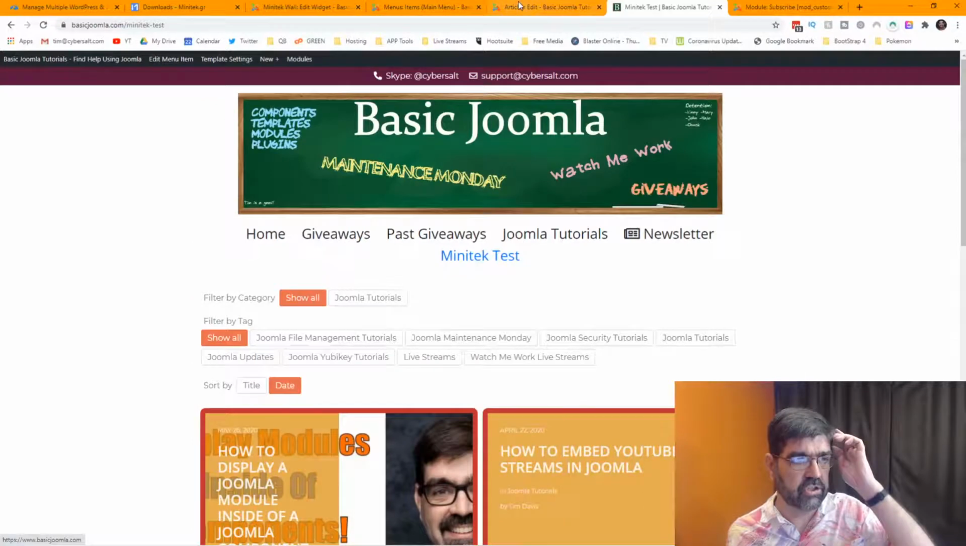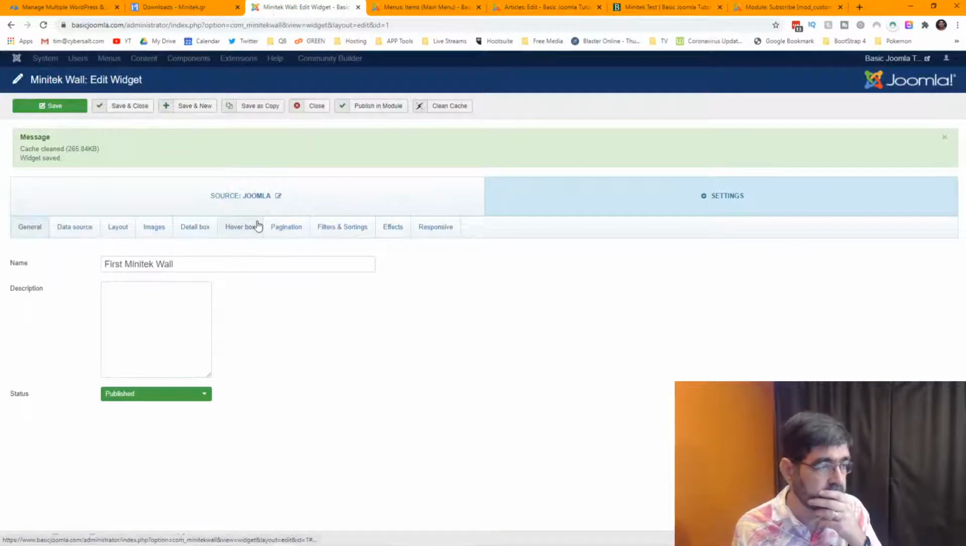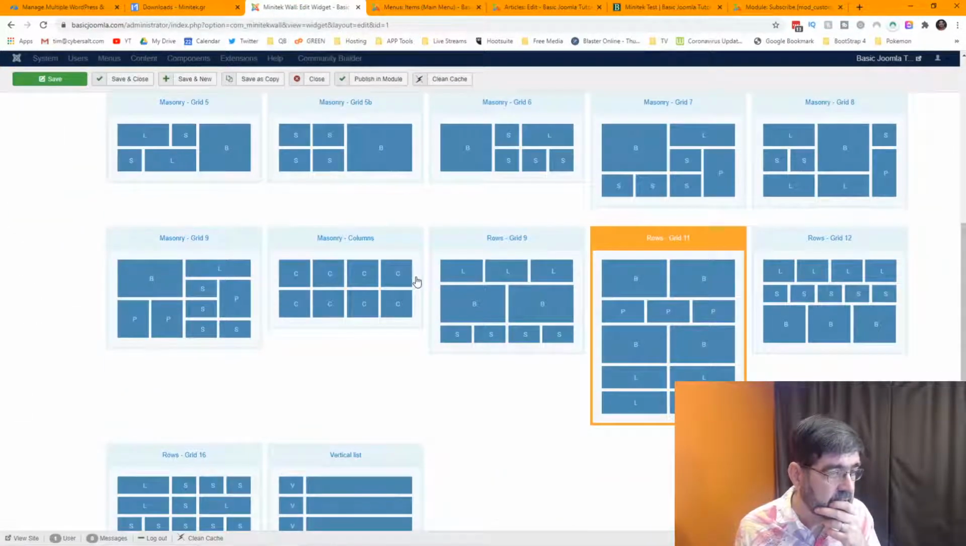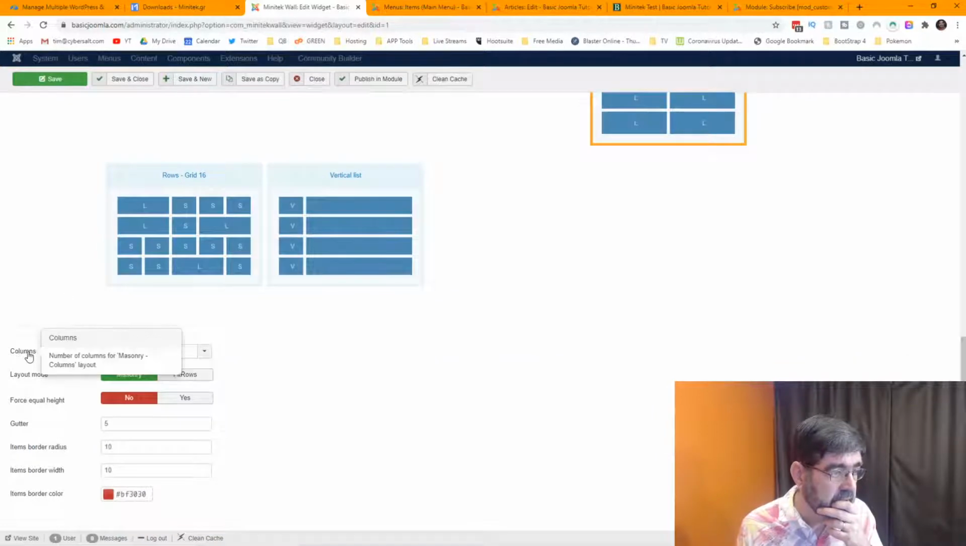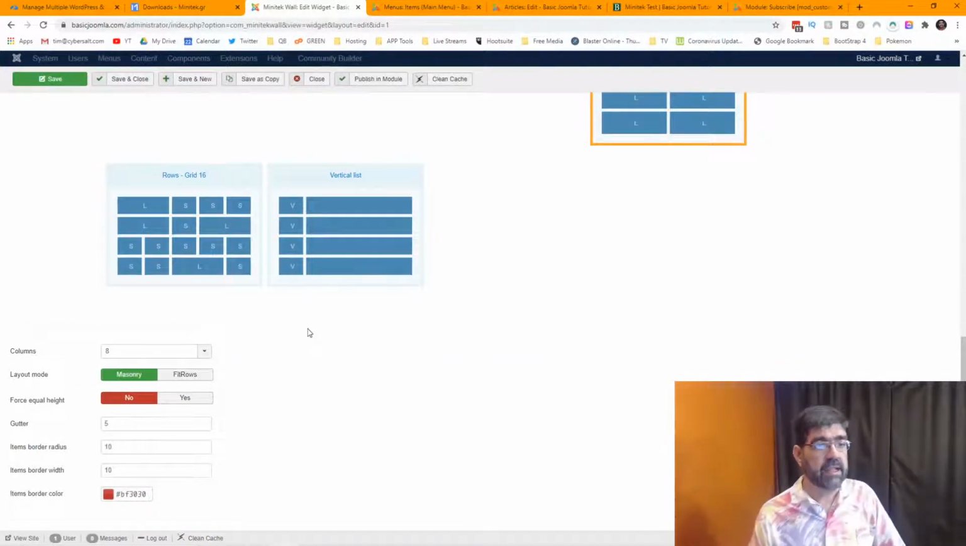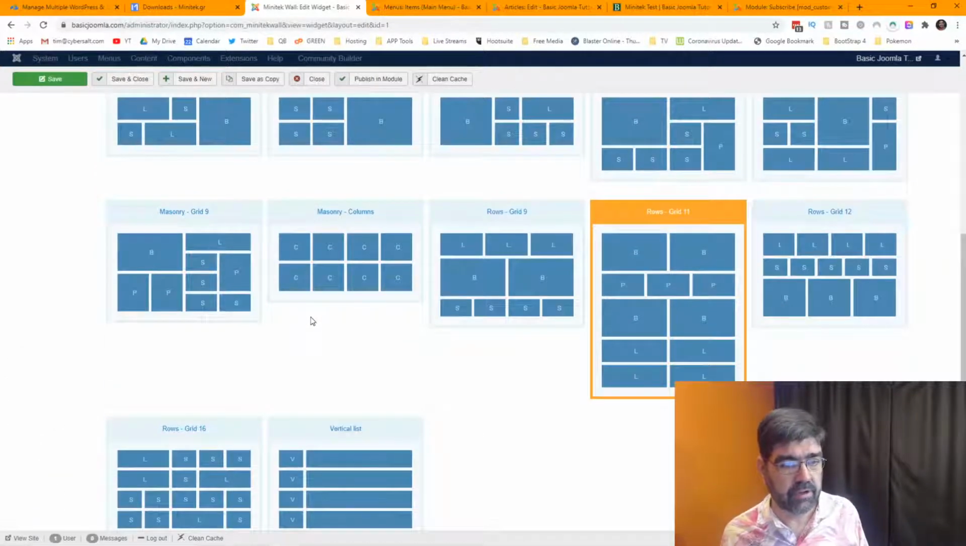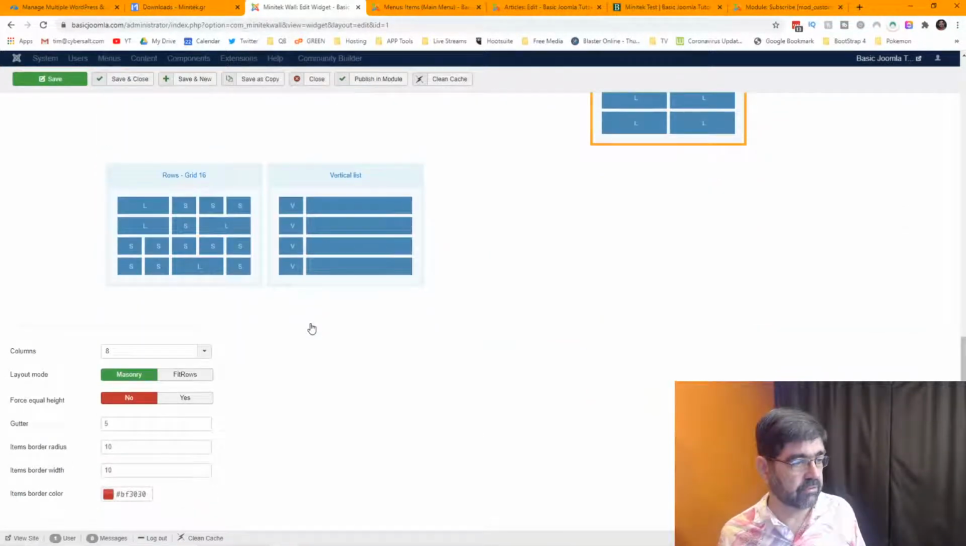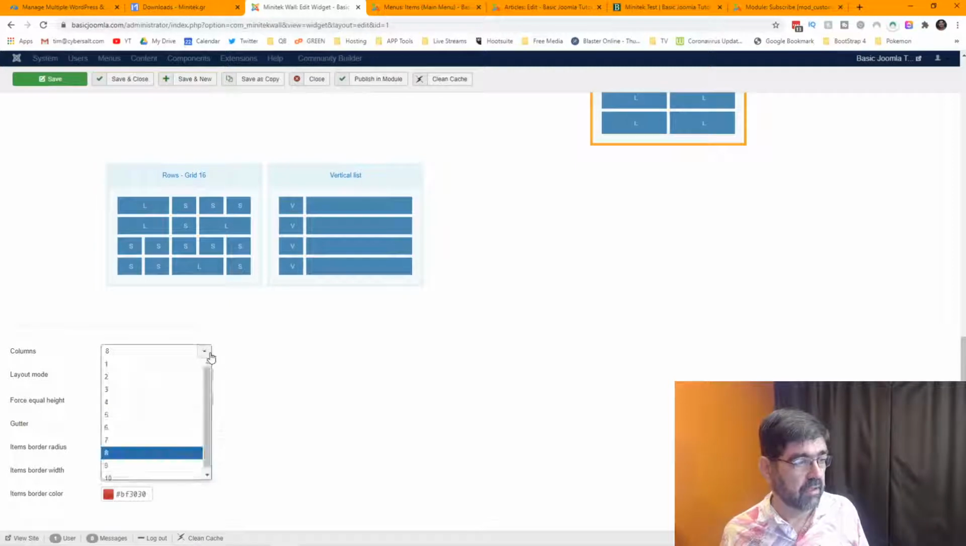Changing columns didn't change anything either there. All right, so layout. Number of columns for Masonry Columns layout. 8. Now, maybe there's more there, and maybe it's just wrapping. Who knows? I think it was at 4.